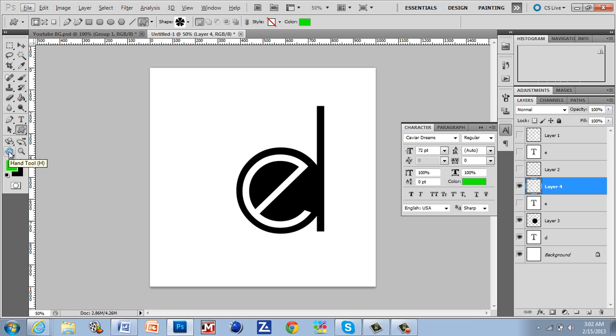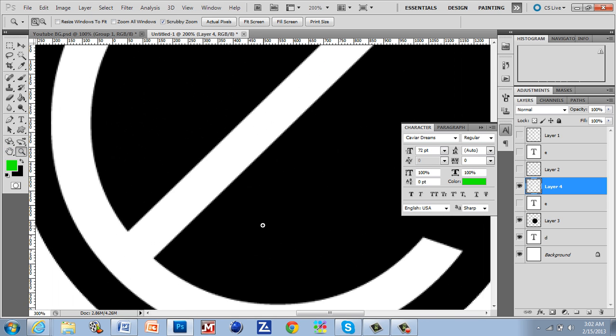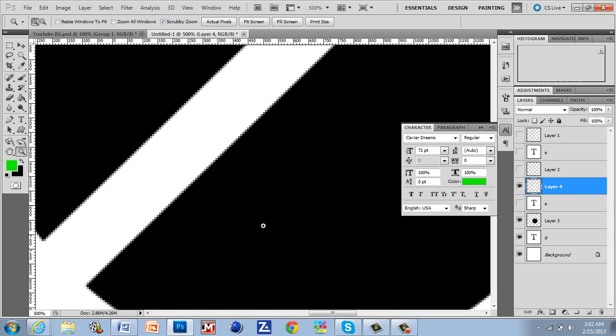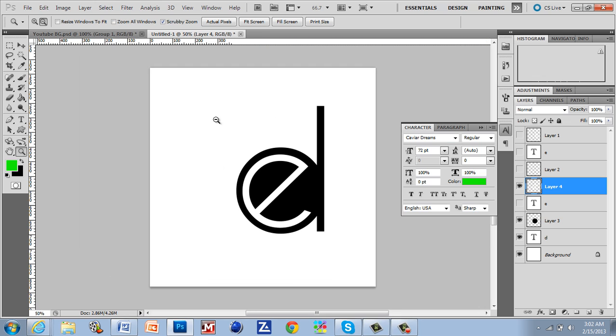One of the useful tools that I love is the zoom tool. You're going to need this a lot. If you want to zoom out, you press Alt and click. And the hand tool is just to move around. You're not going to really use that much.